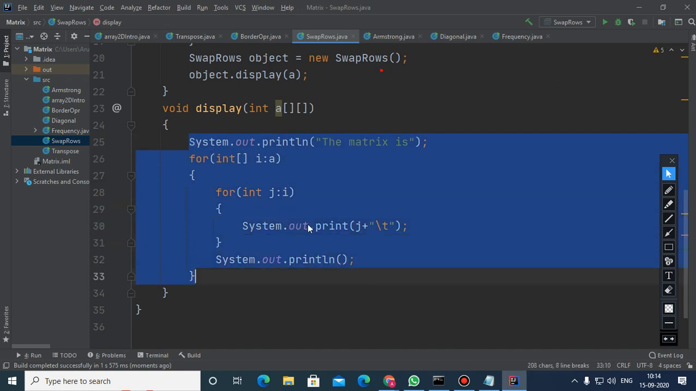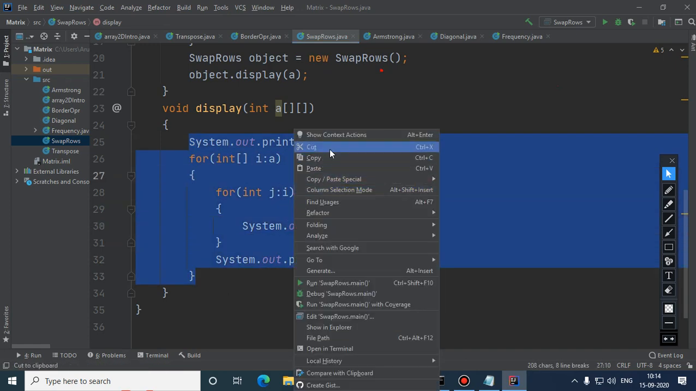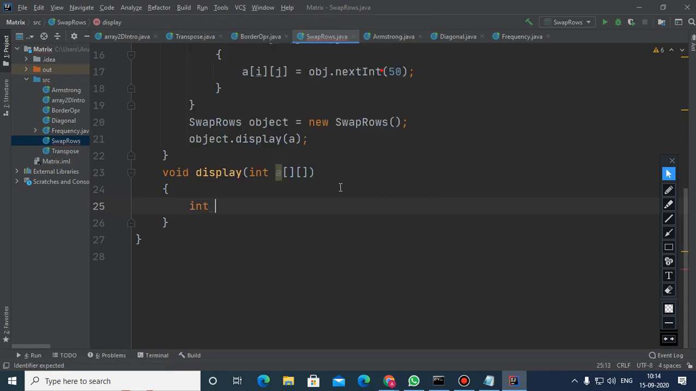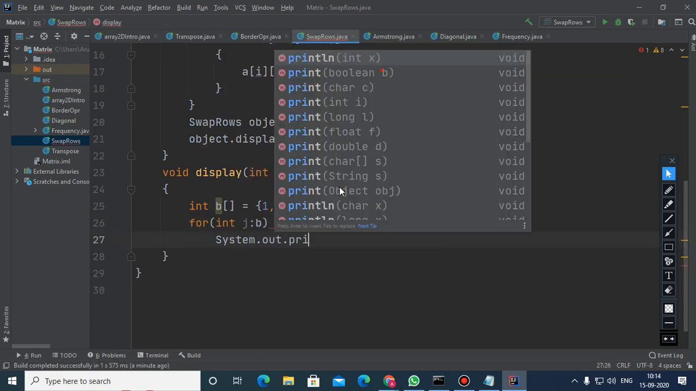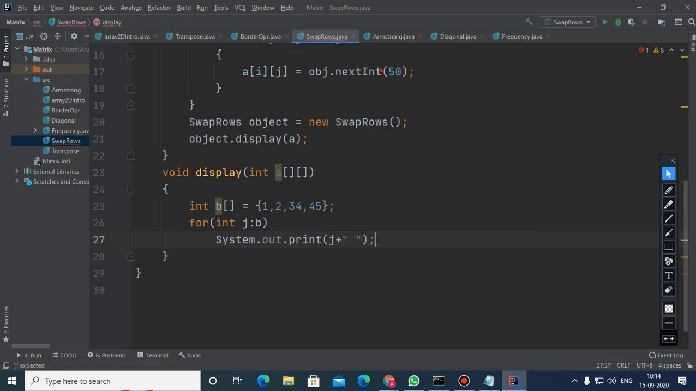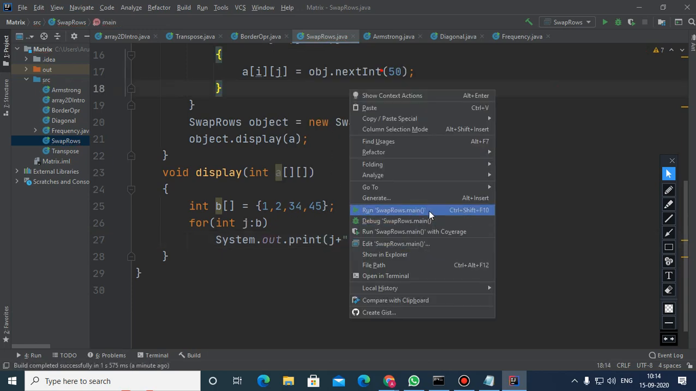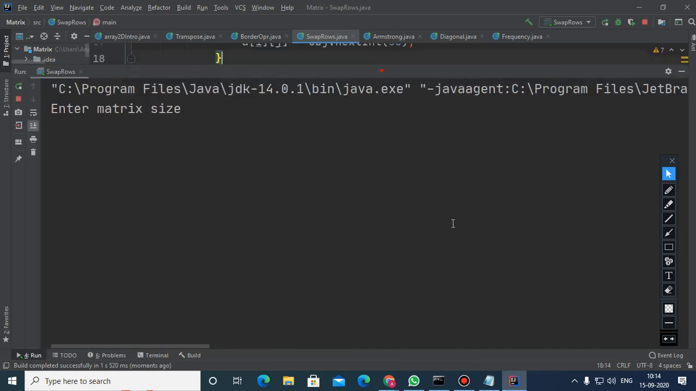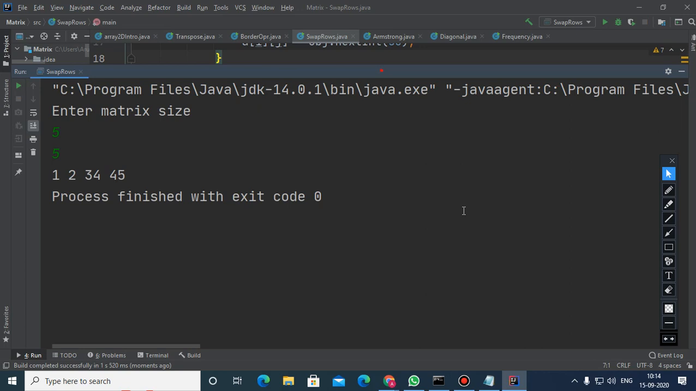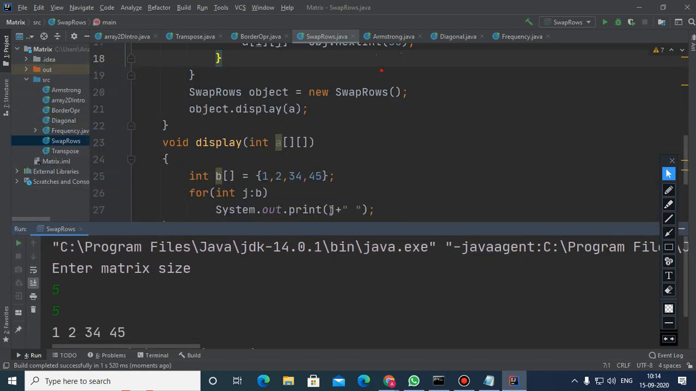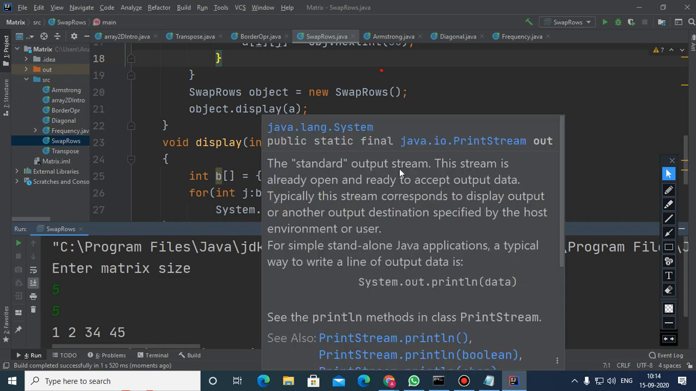Just wait, I am giving you one more example. Children, here I have this array which is 1, 2, 34 and 45. This is the array B. And here I am writing int j colon B, and simply printing this j along with one space. See what will happen. The size is 5 by 5. In that method, I have printed 1, 2, 34, 45. So it is extracting all the elements of this integer array B with the help of this loop.